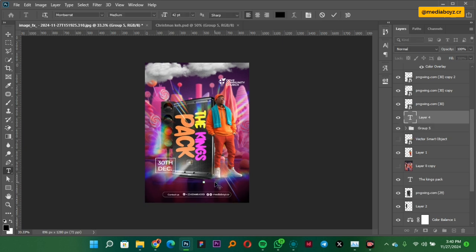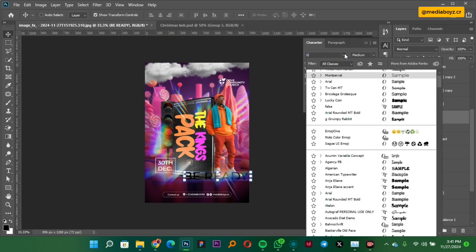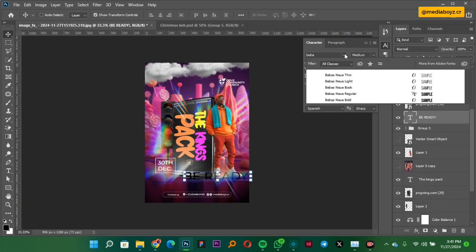Yeah, so now let's remove that cloud, because the down part is too busy. So let's make it less busy. Now I want to write "be ready," more like a tagline. Be ready. So I've typed "be ready" already. We'll increase the size, and then yeah, let's make it a little creative. Change the color to white. Yeah, let's use Bebas font, the tall one.